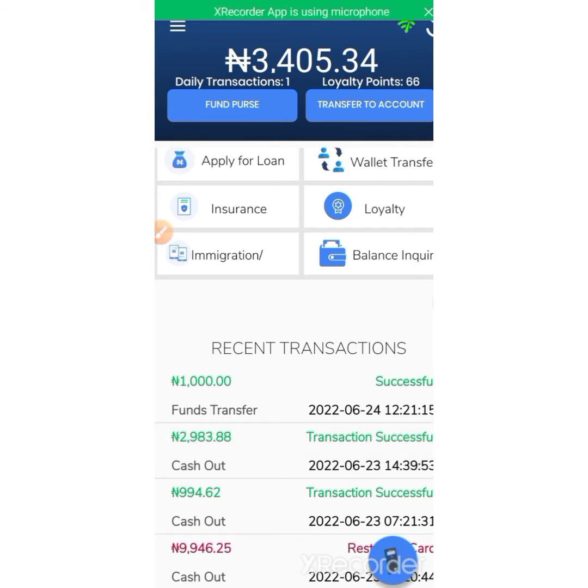You can do wallet transfer. You can transfer from your wallet to another Paycenter wallet. If you want, I will show you how to do this wallet transfer so that when you transfer, you will not make a mistake.